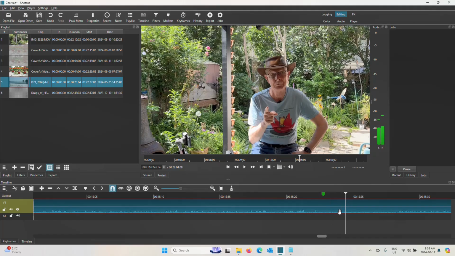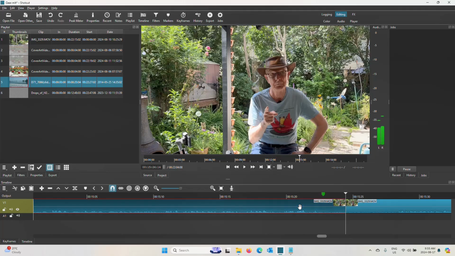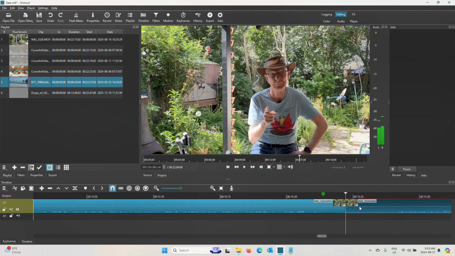I want that few seconds because I want to be able to have a transition between this clip and the one I'm going to insert. So right here is where I'm going to split it. I've selected the track. I'm going to go to my split tool. And now I have the part before and the part after. And I'm going to move this away.